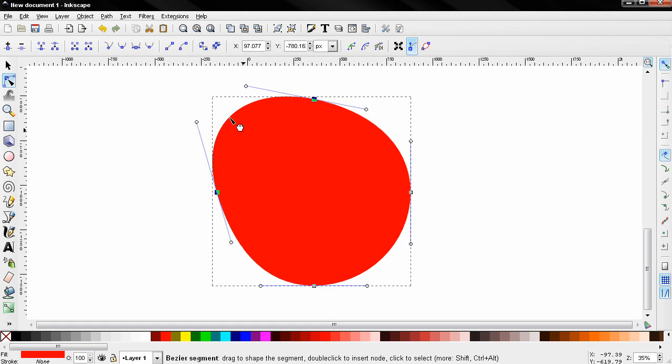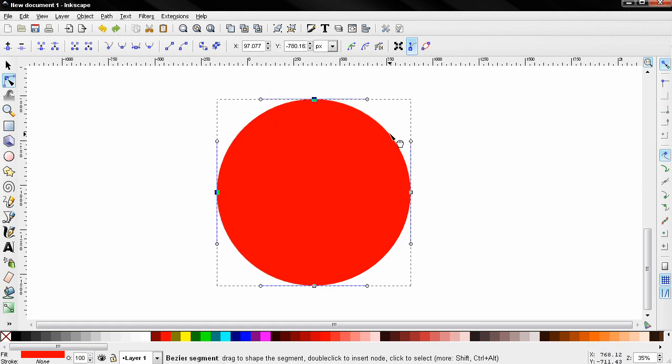Let's undo that, Control Z. You can also hold down the Shift key and select another segment, and in this way you actually add to the selection. Now we have both the segments selected. You can also double click anywhere on the segment to insert another node. You see how this works?